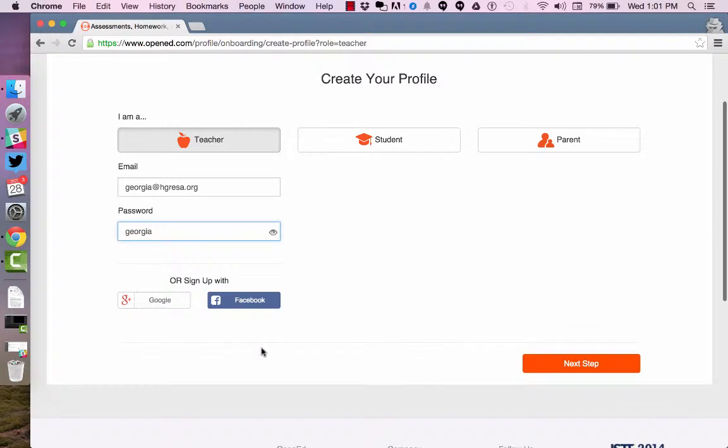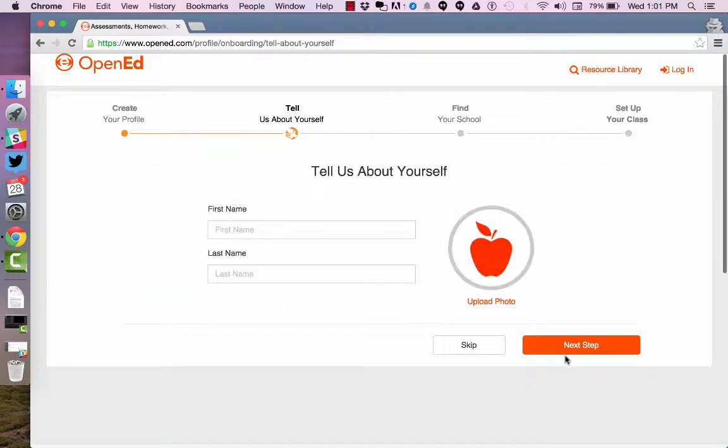Now, if you are using Google Classroom, you're going to want to hit this Google Classroom account in order to use your Google Apps for Education. It's going to be a lot easier for you down the road, but I'm not, so I'm just going to say this. And then I'm going to go ahead and enter my details here.